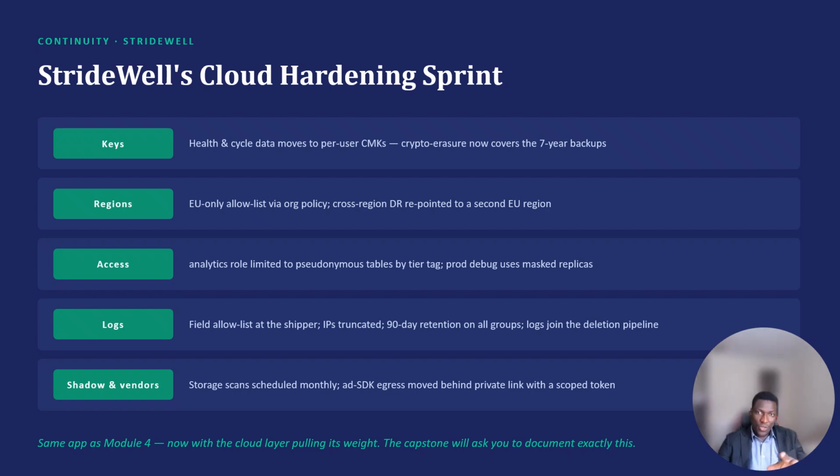So it's important to keep your notes. In our capstone project, we are going to ask you to document exactly this kind of hardening which we've just gone through for Stridewell.